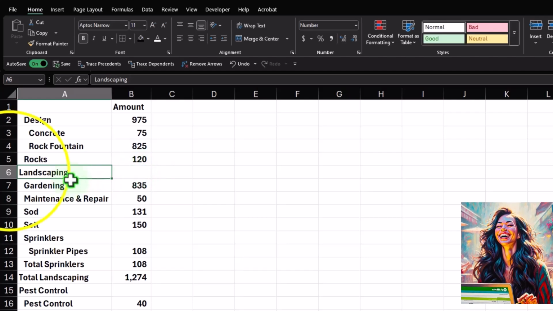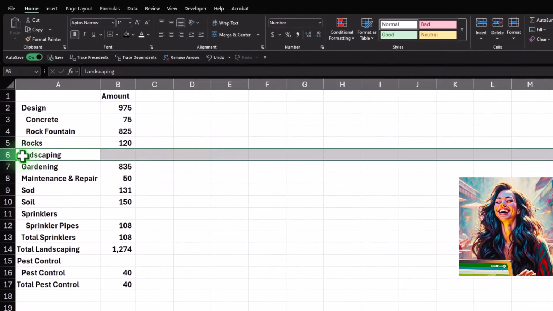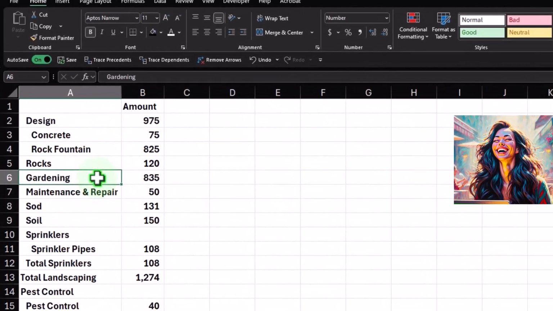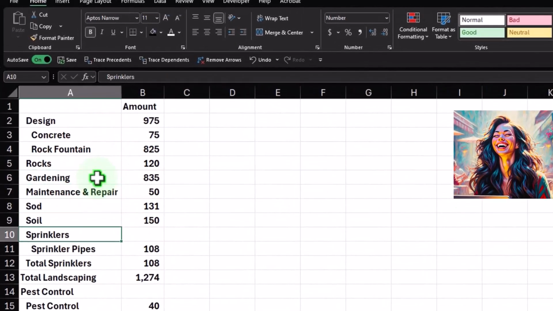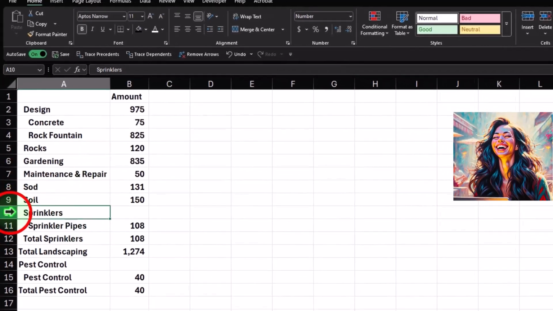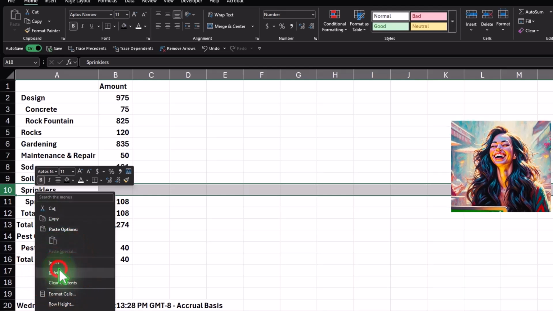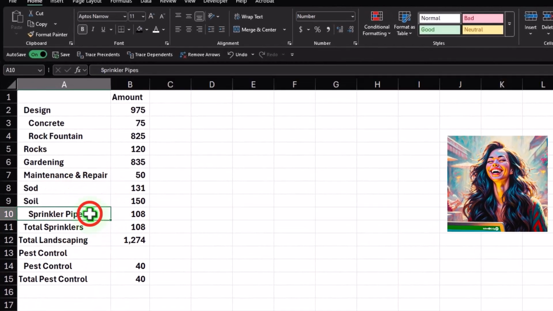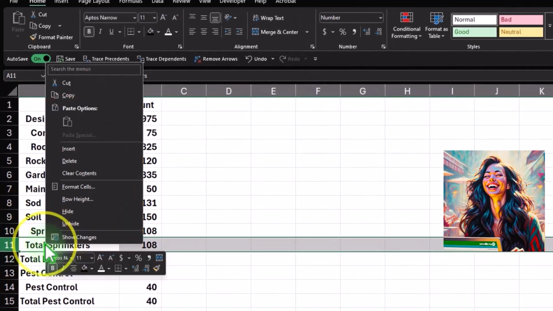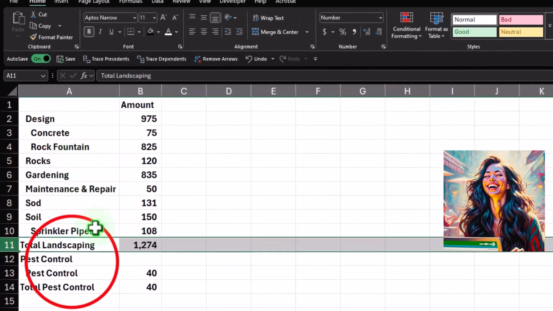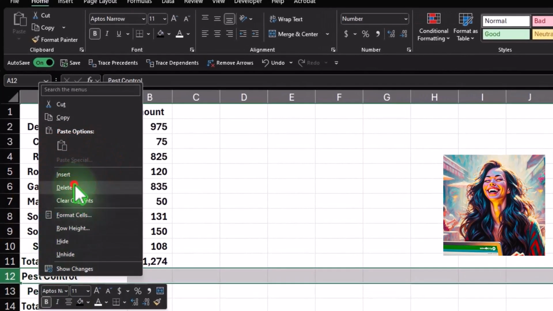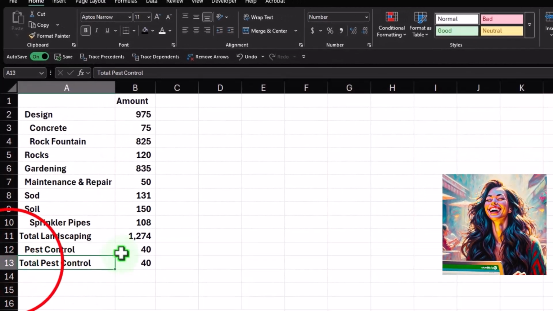Let's get rid of the landscaping. I don't want that. Delete that. And then I'll have all the stuff within the landscaping. And then it has a sprinklers subcategory within the subcategory. I don't want that. Let's delete that. And then I've got the sprinklers. And then I don't want the total sprinklers. Let's delete that. And then here's another subcategory for pest control. Don't want that. And then I don't want the total pest control because that's repeating.